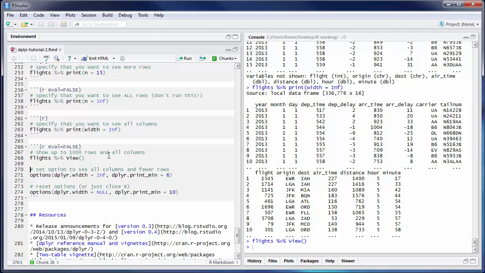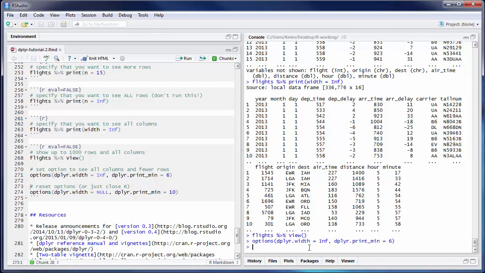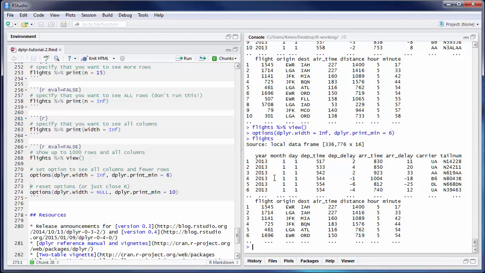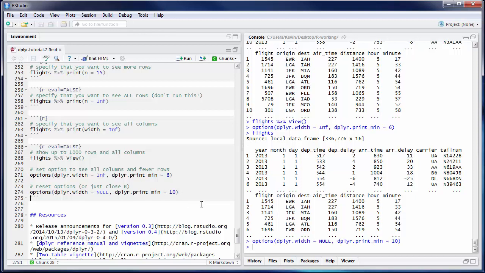Let's say I want to set some options. So it turns out maybe I like dplyr to print 6 rows by default rather than 10. Well, I can change dplyr.print_min to 6. And maybe I always want to see all columns. I can put dplyr.width equals infinite. So let's run that. And now, if we look at flights, we'll see 6 rows and all of the columns without having to use this print command. Now, if I want to reset this, I can set dplyr.width back to NULL and dplyr.print_min back to 10. And that will reset my options to the usual options.